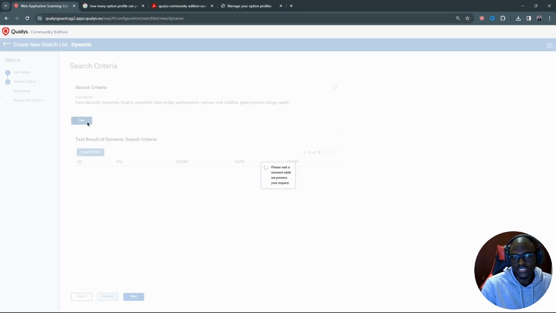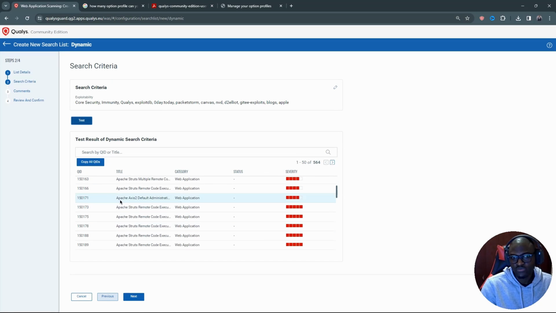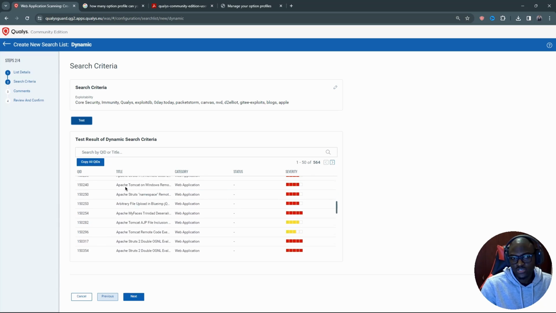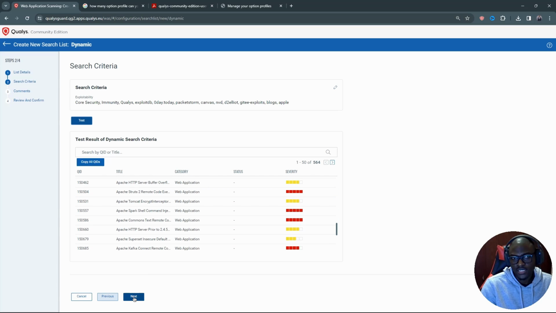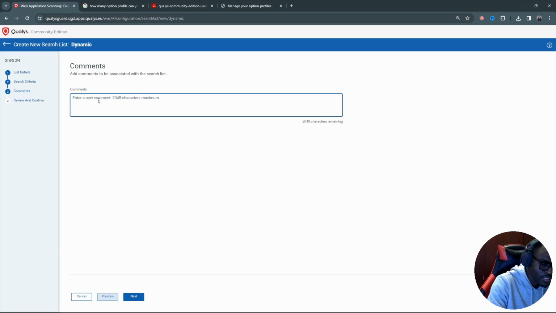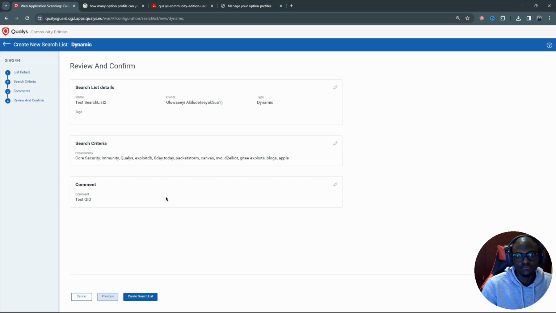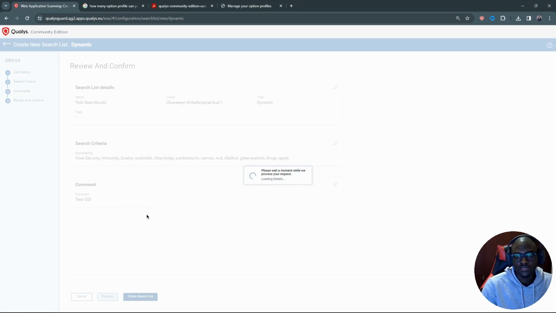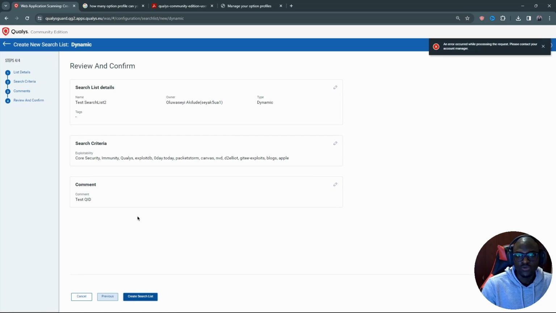So once I click on test, it will provide me with a list of all of the QIDs that apply to that search list, which is actually better. So you see, it provides us with all of those QIDs you could use, and then you could click on select next. Then we can list it. Test QIDs, and then you click on next, and then we can click on create search list. So we're going to have a lot of QIDs in the search list that we can make use of when we want to run our test.